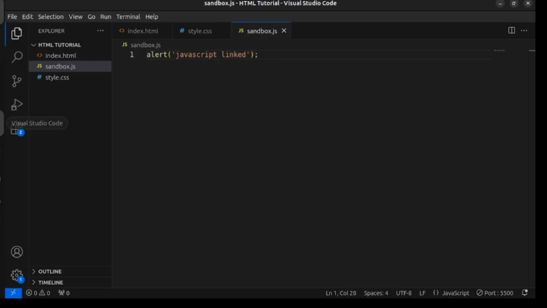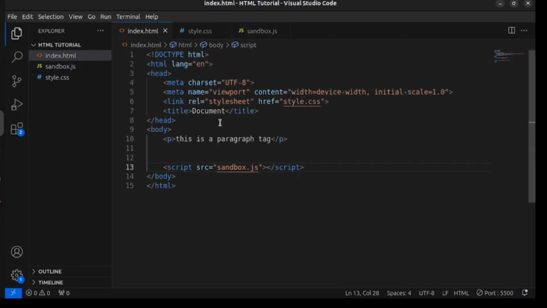So this is a simple method to link your JavaScript, CSS, and HTML in your project directory. So using the link tag, you can link your CSS, and using the script tag, you can link your JavaScript file all together.